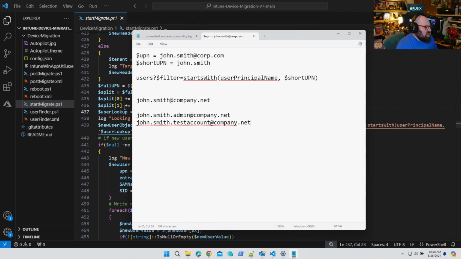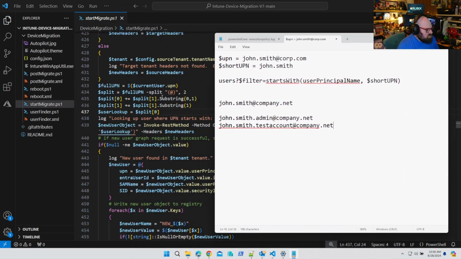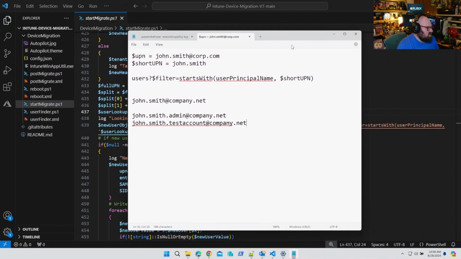So because of that, we can skip this automated part here. We don't even have to do that. In fact, it's not even applicable on a domain join machine. However, for those who like the convenience of it automatically finding the new user, I actually changed the split. So instead of getting rid of @corp, we're getting rid of corp.